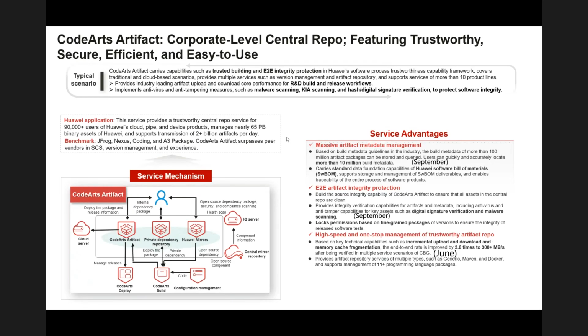Next, we come to CodeArts Artifact. It is a corporate-level central repo, featuring trustworthy, secure, efficient, and easy to use. CodeArts Artifact is used to manage artifacts after source code building. It supports common artifact package types such as Maven, NPM, PyPI, and NuGet.